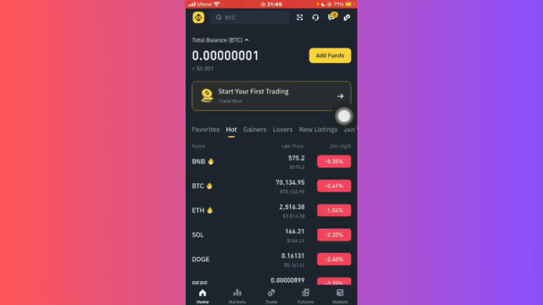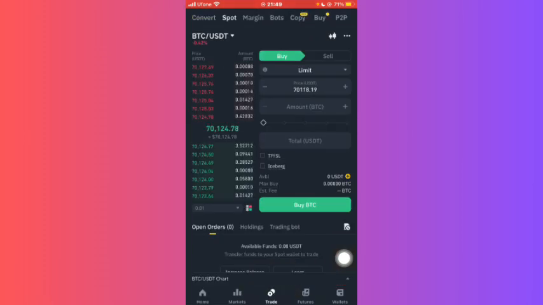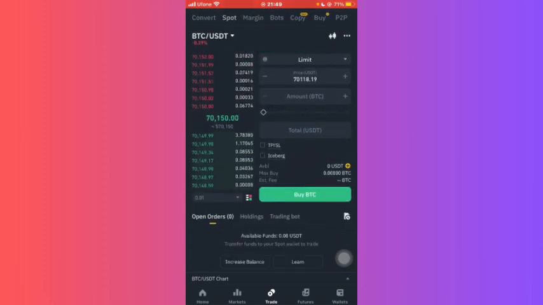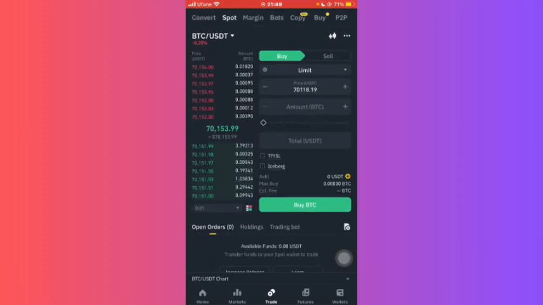Now come down and click on this trade option at the bottom center, this trade one. After coming on trade, you'll see something like this. These are your open orders. If you have any, they'll be displayed over here. Now you can click on either buy or sell.